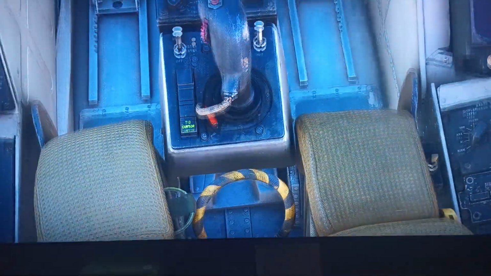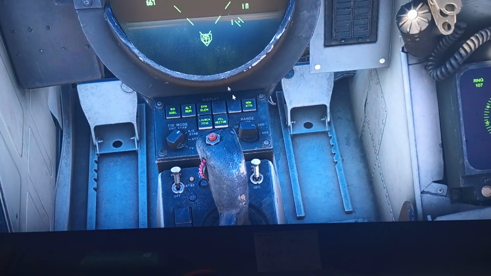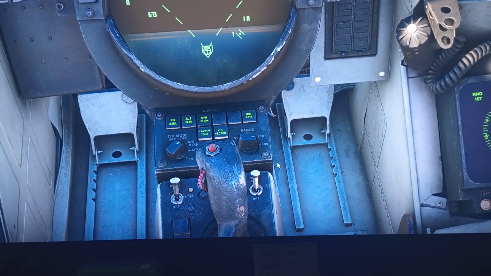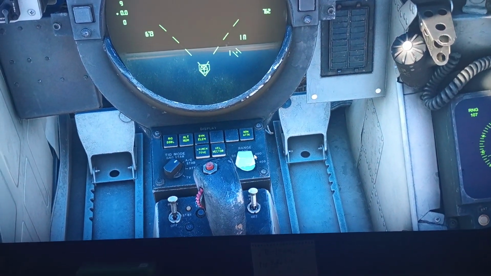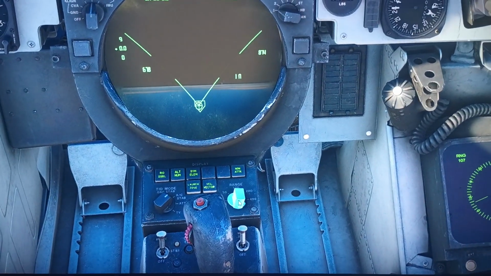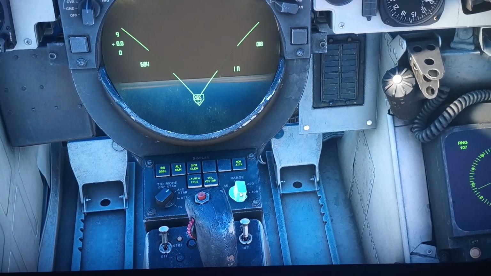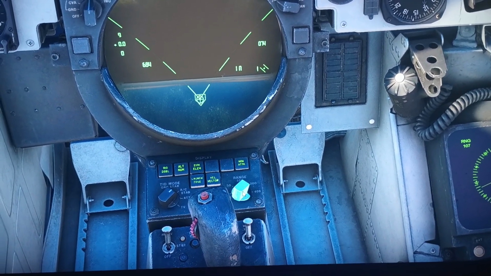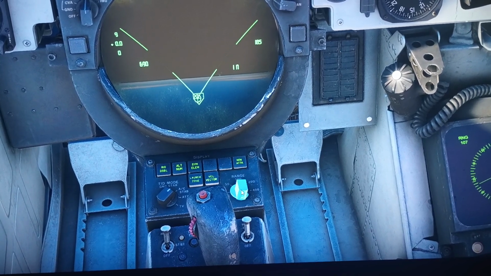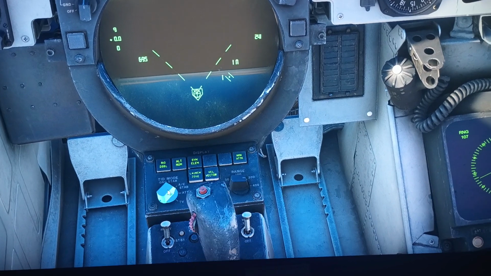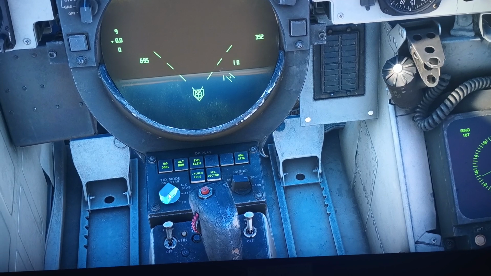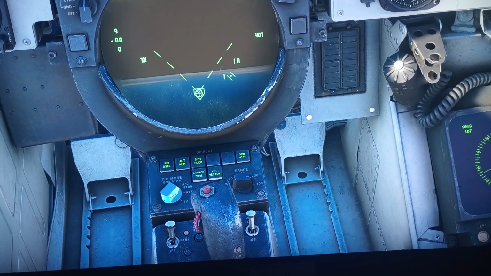And you can adjust the range of this little radar screen from the front seat using the gesture menu, or you can do it manually back here as the Rio with this knob here. And make sure that this knob is set to aircraft stab.